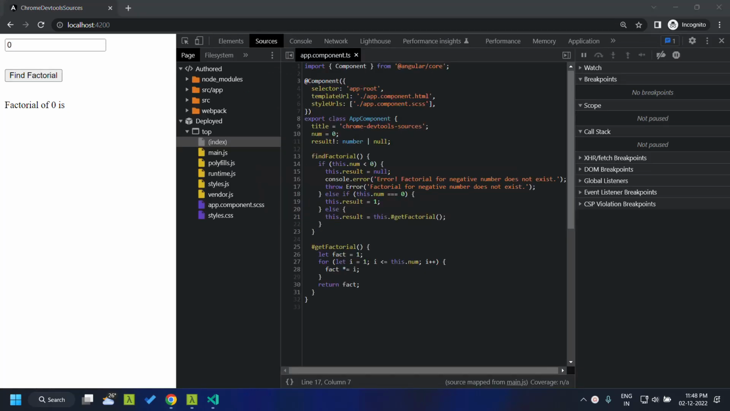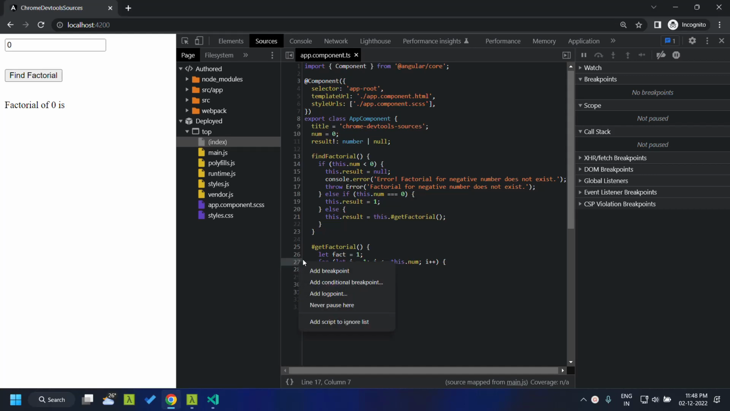Now let's take a look at two different kinds of breakpoints which can be quite useful while debugging. So one breakpoint is the log point. In order to access these special breakpoints, you can right click on a particular line number, and once you do that, there will be different options. Here, first let us explore the add log point.